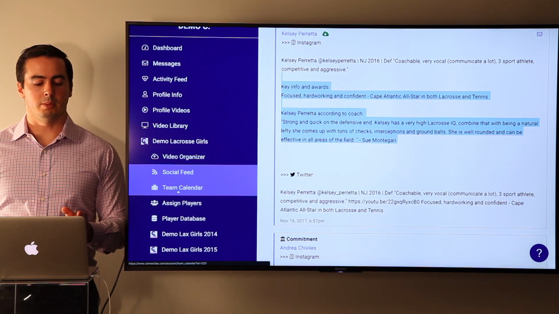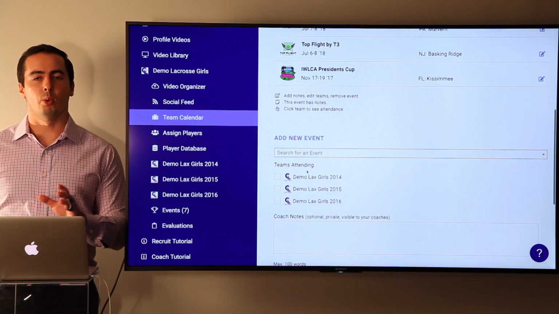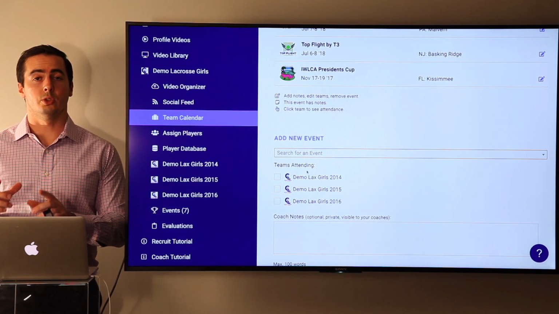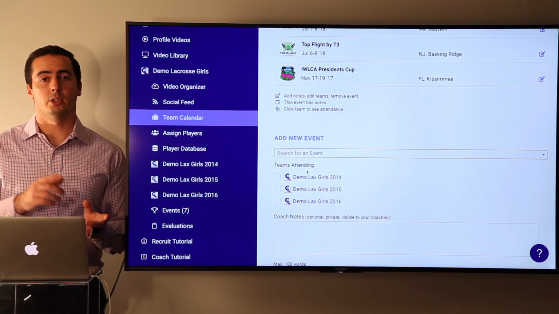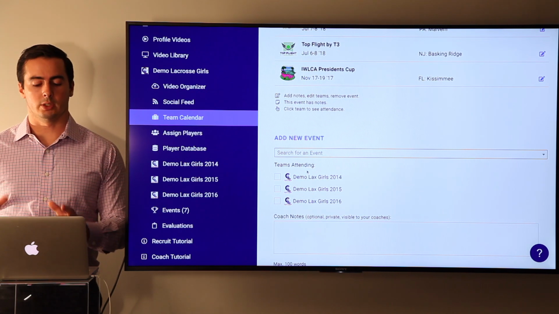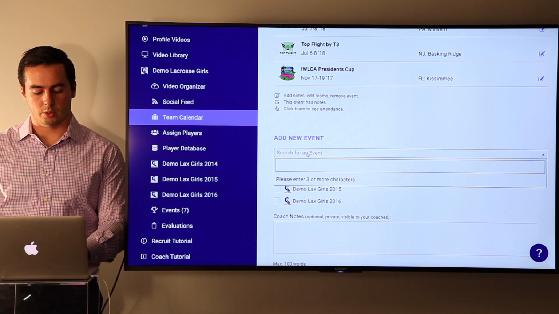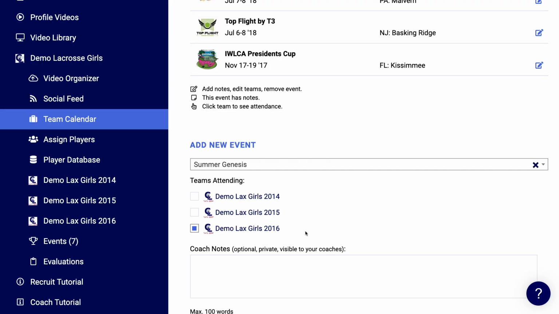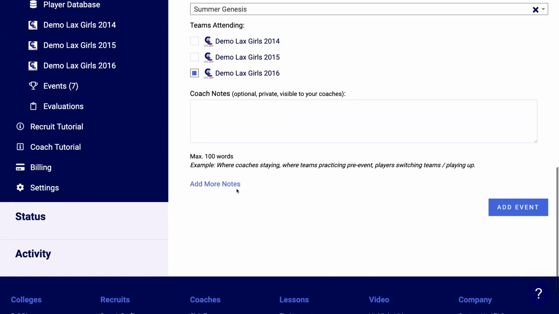One down from there is the team calendar. Here, this is important so that you can add these events to the players' profiles so college coaches know where they can see them play in person after checking out their highlight video, etc. So let's say, for example, that you're going to Summer Genesis, and hopefully I'll see you there. I can add that event, decide which team is going, and I can also put notes down here.